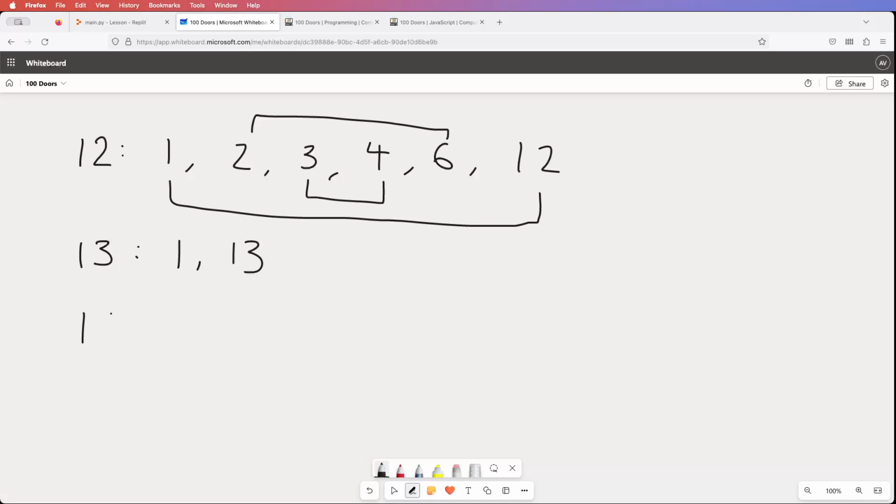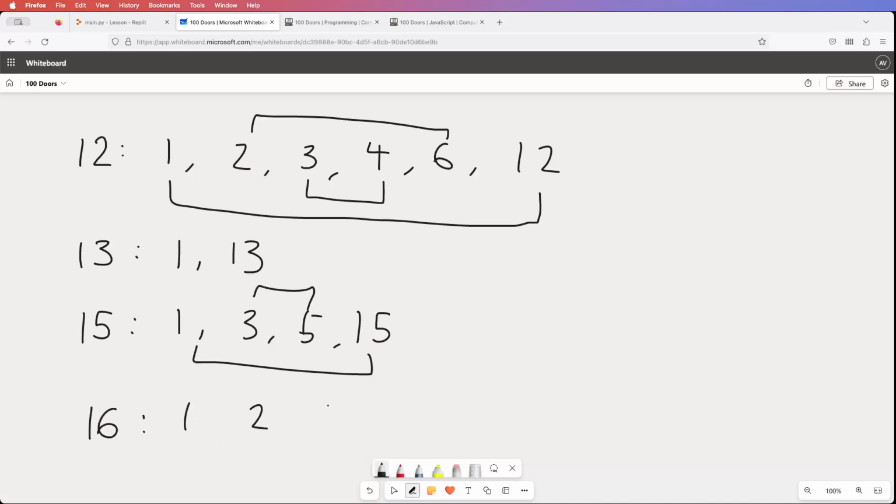If we skip a little bit more, 15 is obviously 1, 3, 5, and 15. So again, they pair up, 3 times 5. But what about 16? If we look at the factors of 16, they are 1, 2, 4, 8, and 16. So obviously 1 and 16 pair up, and 2 and 8, but 4 pairs with itself. So the number of times you visit the door is basically once for each of the factors, because you visit every 4th door, so you visit each door that's a multiple of 4.